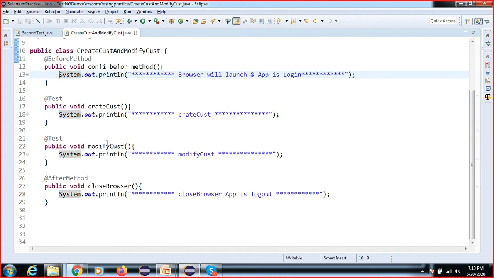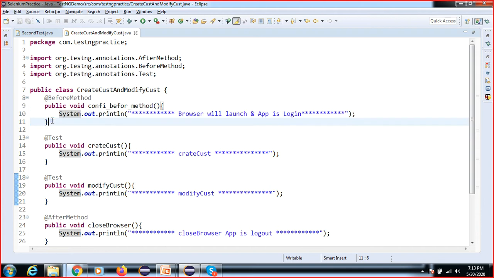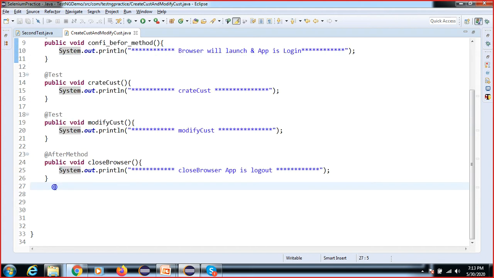The before method and after method will execute as many times as there are test cases. But we have one more pair of annotations, called before class and after class. I will tell you the difference between before class and after class, okay?